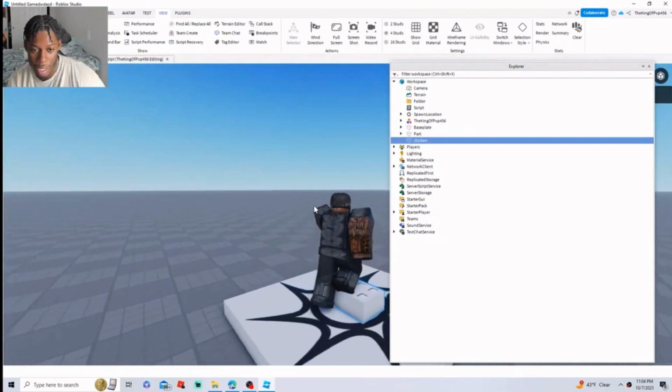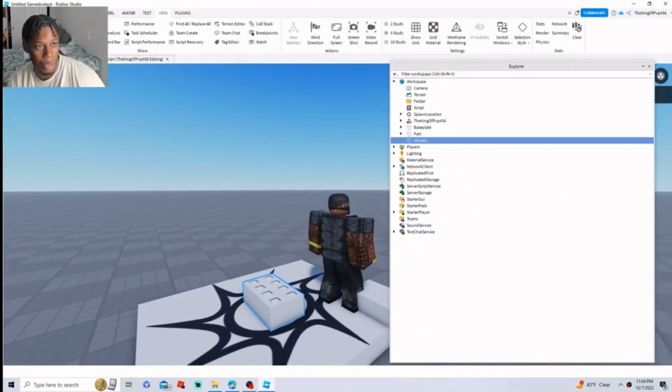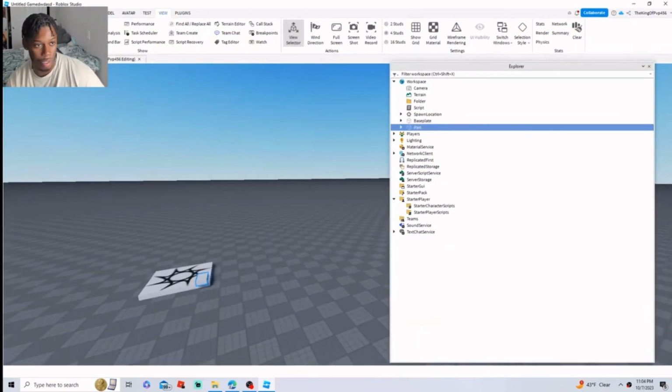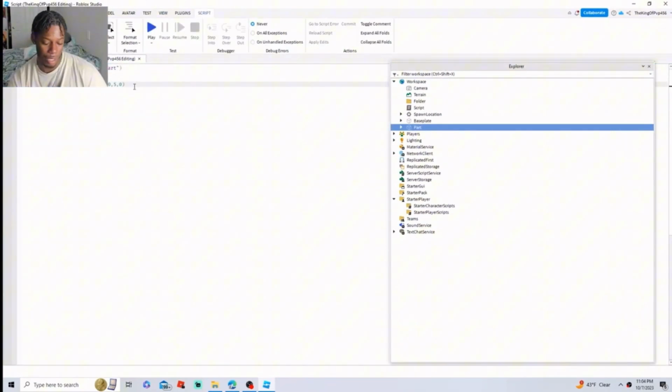Now you see how we can collide with it and all that. You know, you can change the properties. So let's change some more properties of it. So this is how we go into the script. So we change the position, right?